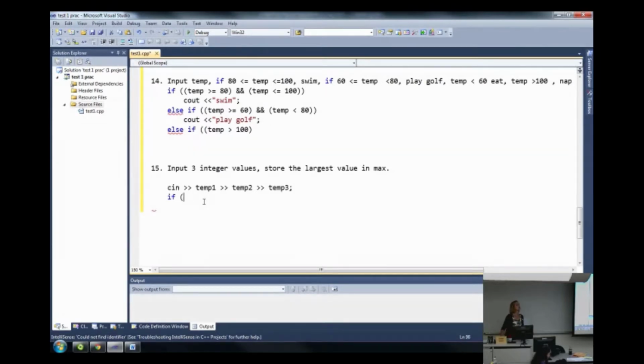Temp 1 is the largest if what? If it is greater than temp 2 and temp 3. Temp 1 is greater than temp 2 and temp 1 is greater than temp 3. Does that make sense, guys? Temp 1 is the largest if it's bigger than temp 2 and bigger than temp 3. Does that make sense?